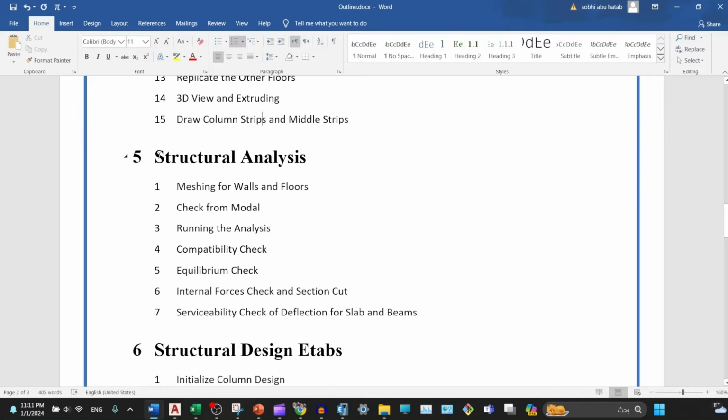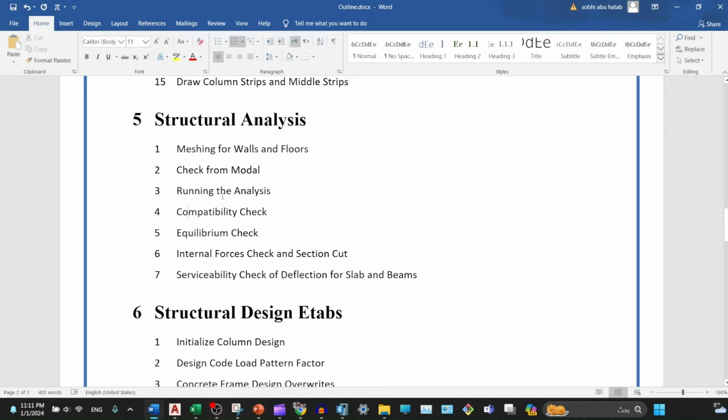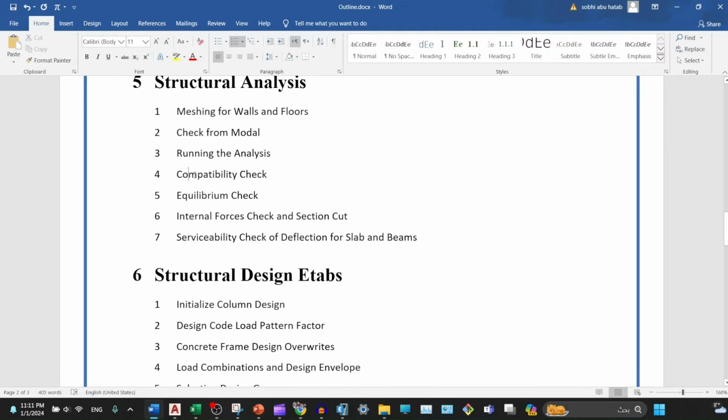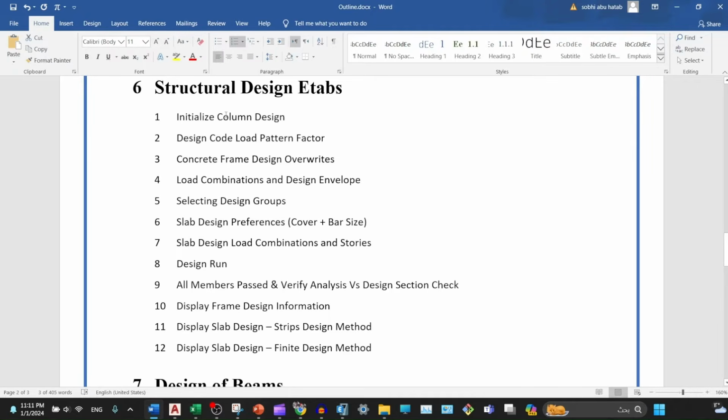In the next chapter, structural analysis, we will make a mesh, a general mesh for walls and floors. And then we need to make a check from the model. Then we will run the analysis and do 3 checks: compatibility check, equilibrium check, internal forces check, such as section cut or the internal forces in columns. Serviceability check, deflection, according to ACI code.